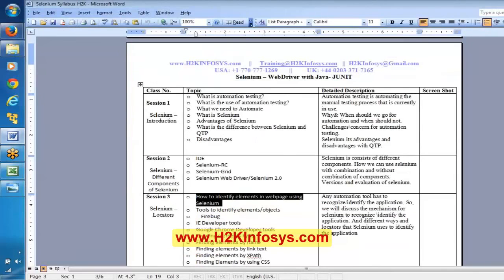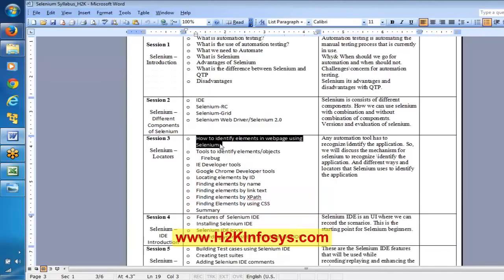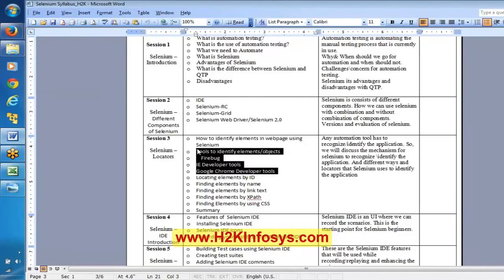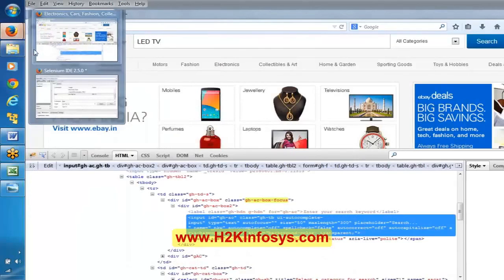Now let us go to the syllabus. How to identify the elements in a web page using Selenium. This is what we have been discussing in today's session. We were able to successfully identify locating elements by ID. We were able to identify the objects using ID, name, link text, XPath, and CSS. That is what we have been trying to understand here.